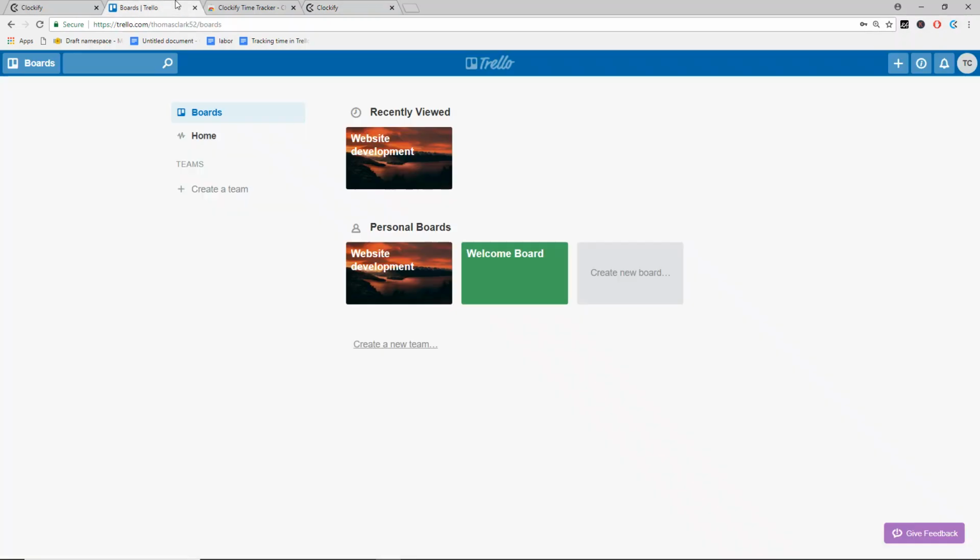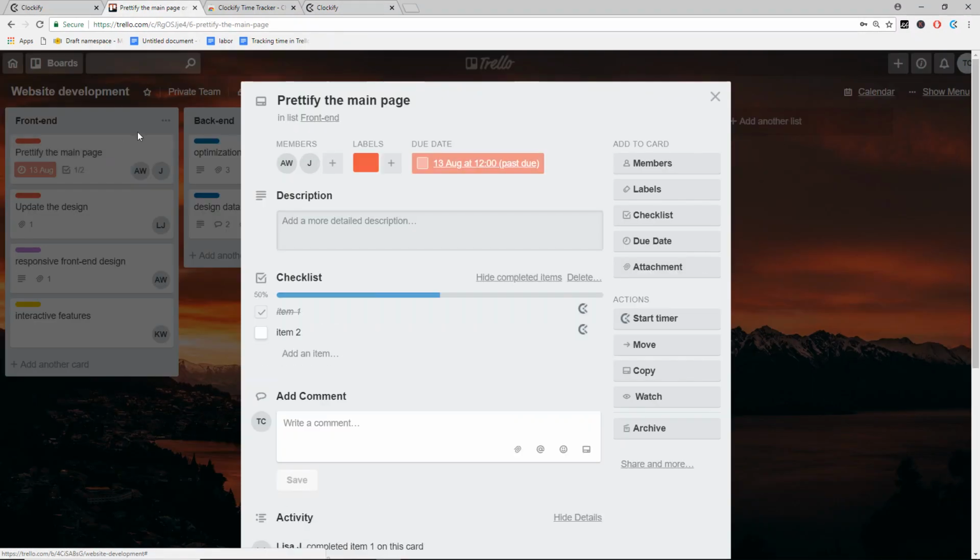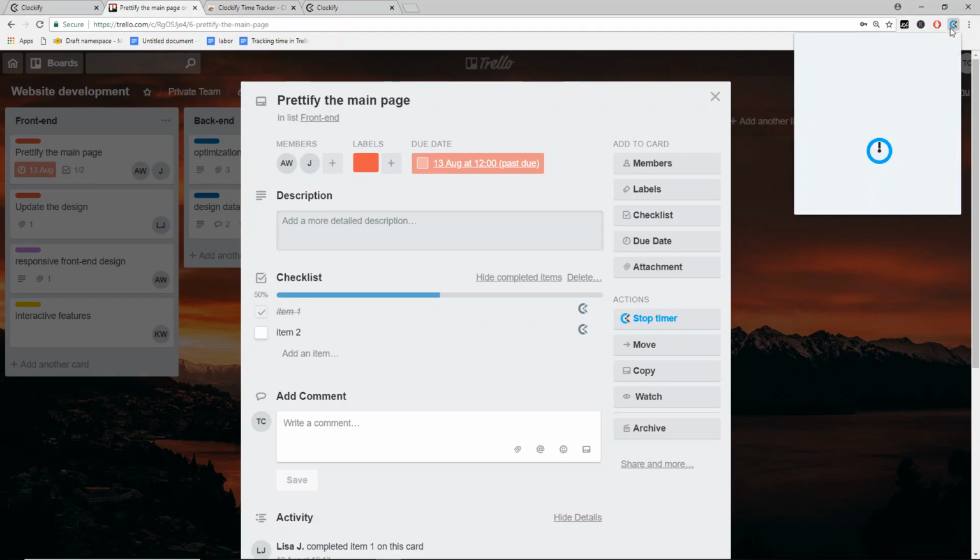Now, go to your Trello board and open a card. Here, you'll see the Clockify Time Tracker button listed under Actions. Once you click the button, the Chrome extension will pick up your card's name to use as a description for your activity, and you'll see the timer start ticking in the extension menu.